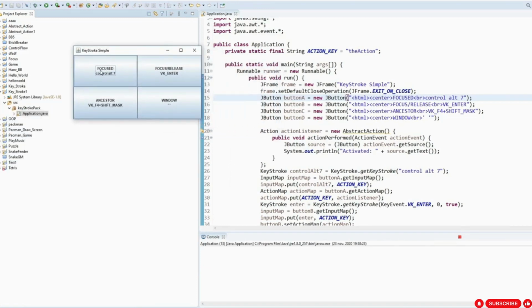So let's test it actually. Let's press the focused button and then press Control Alt 7, and you will see what is going to be happening. So here you see exactly what we wrote: action activated, and you can see the focused. Okay, so then let's press the focusable. So I press enter here and it works, and then here you can press Shift F4 and it should work as well. So after you press this button, you just press Shift F4 and now it's working completely fine.